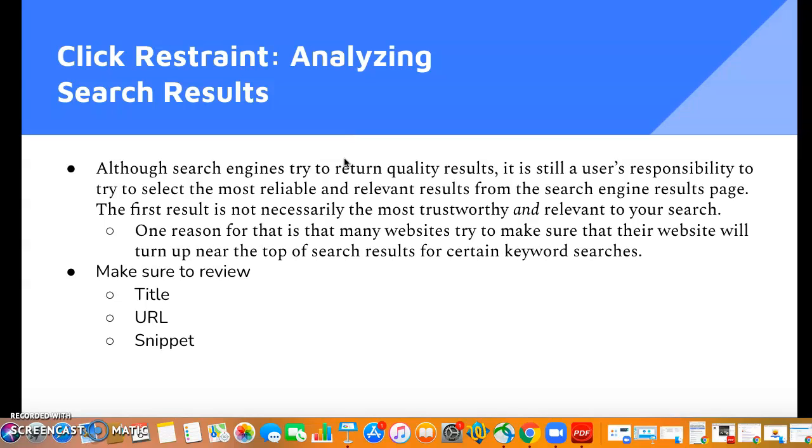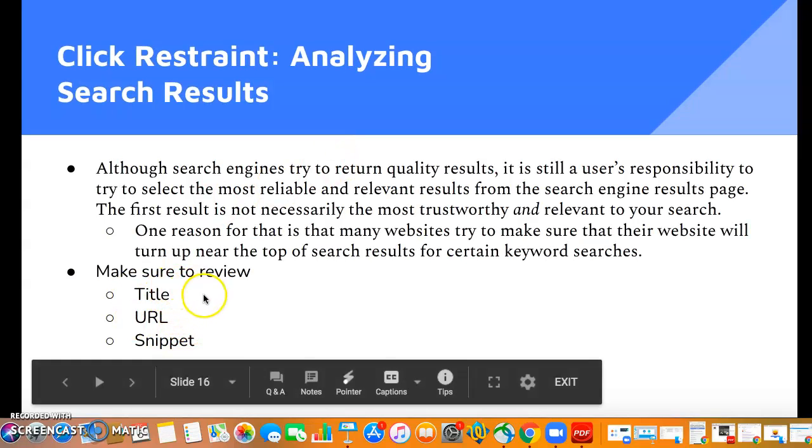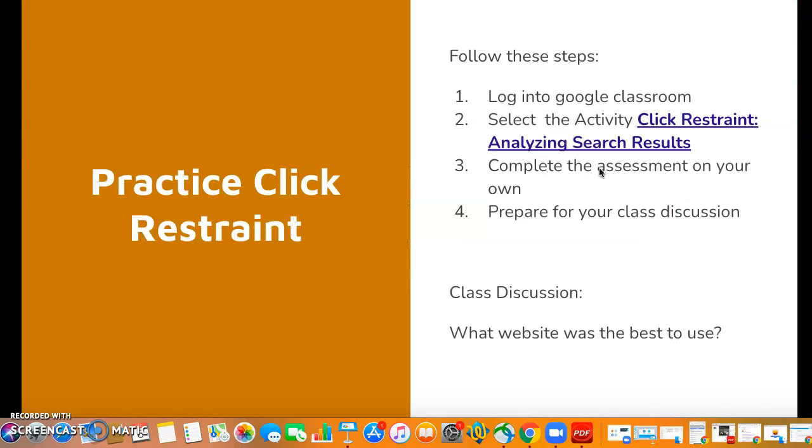the instructor can go over click restraint and analyzing search results, which is very important for students to understand while they're conducting a search. So when they conduct a search, the instructor will talk about, how do we use the title, what can we learn about the URL, and the importance of reading through the description of each site provided. Then students will be able to practice on their own.